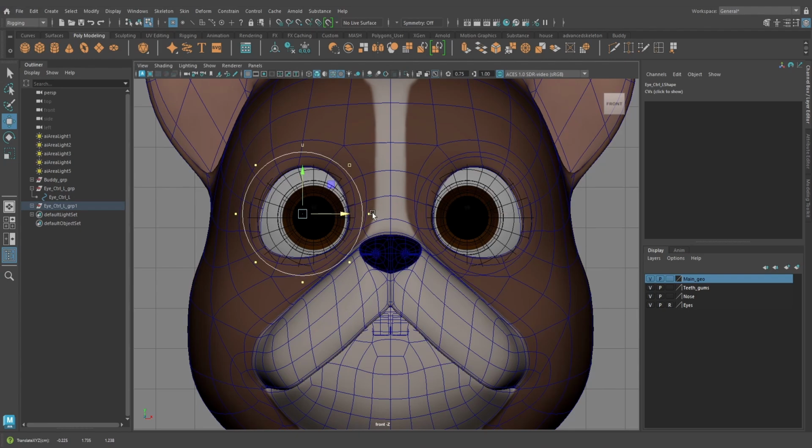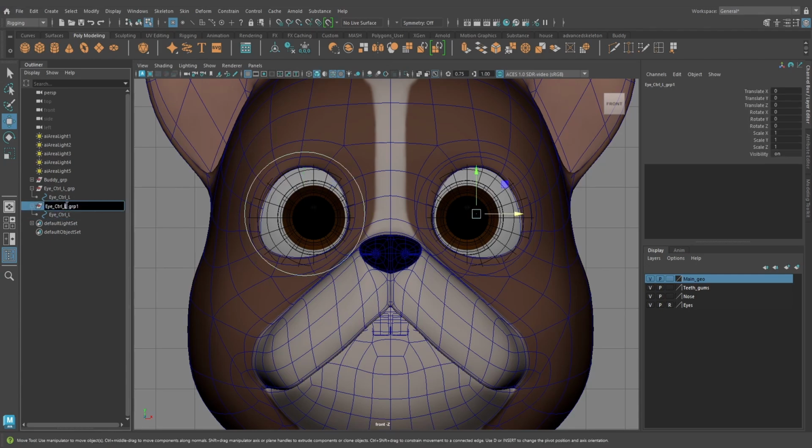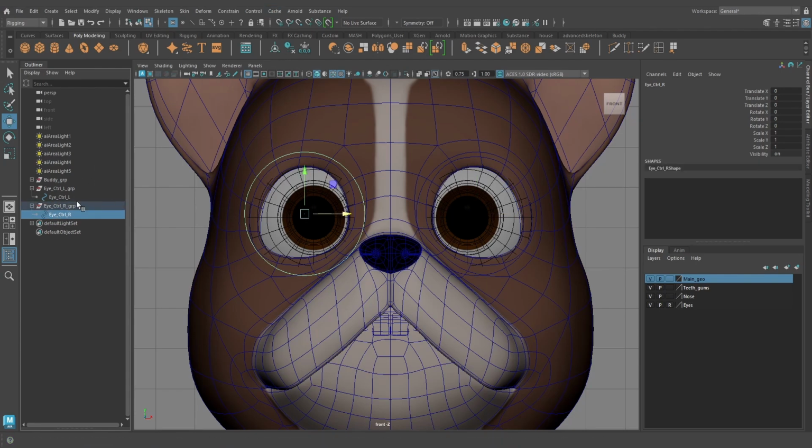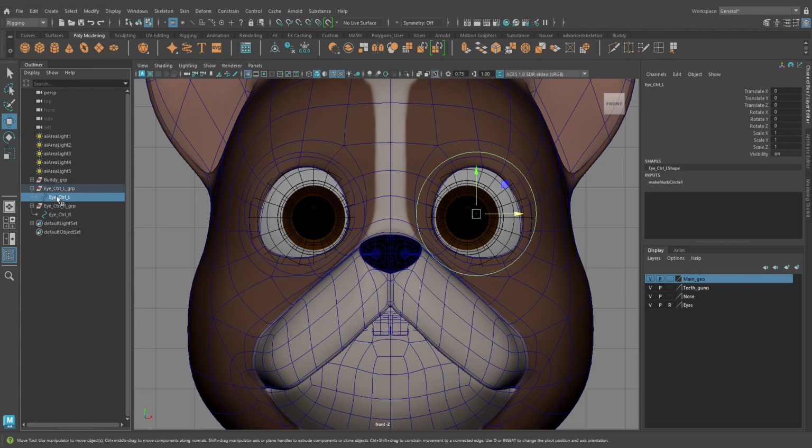Let's rename the eye control L group real quick and replace the L with the R, and the eye control L curve also, and let's replace the L with the R. And let's go to the group and center the pivot, and the control and center the pivot. And let's go to the I control L and let's delete history.